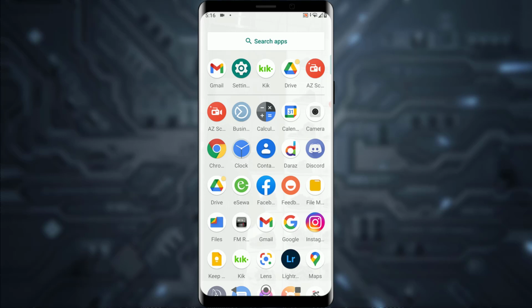In order for you to create a group on this application, you'll have to have friends on the app as well. That is a requirement, and now I'm going to show you how you can do it.